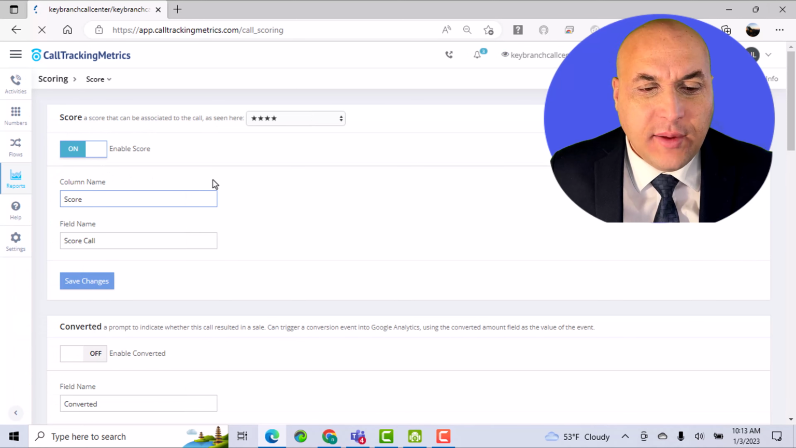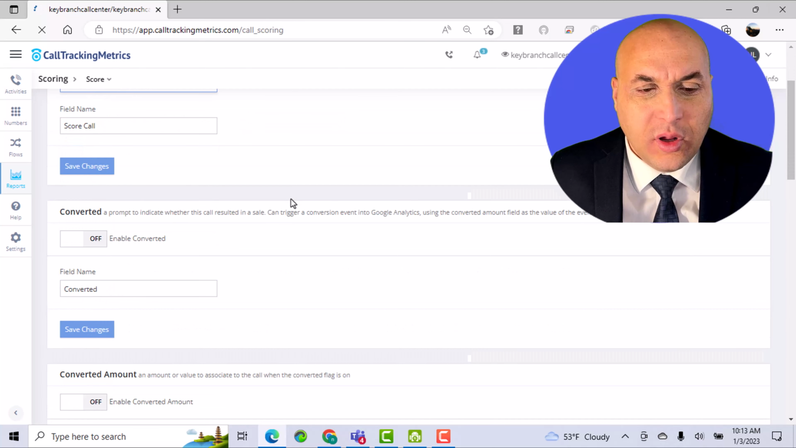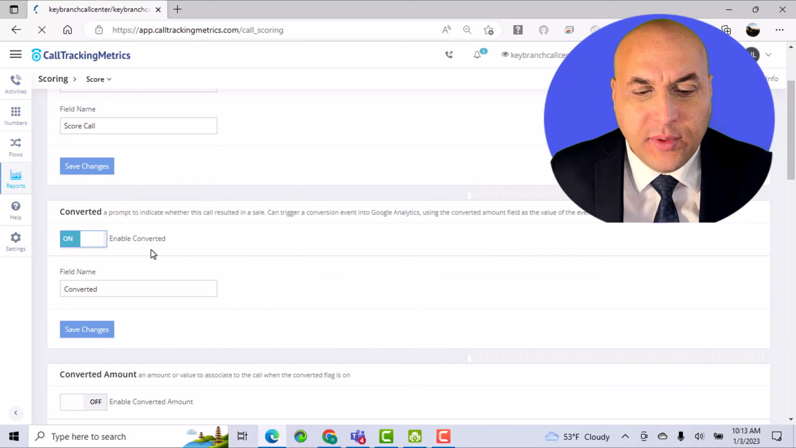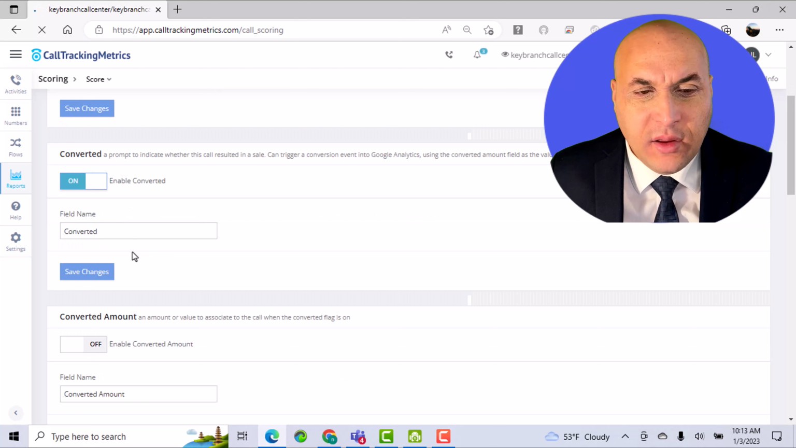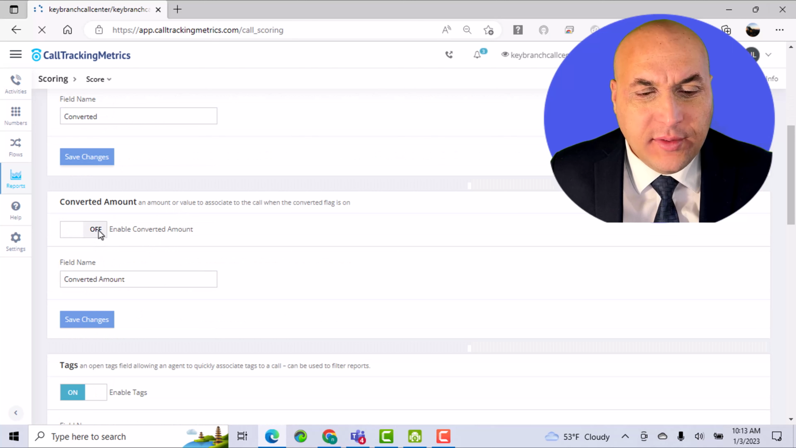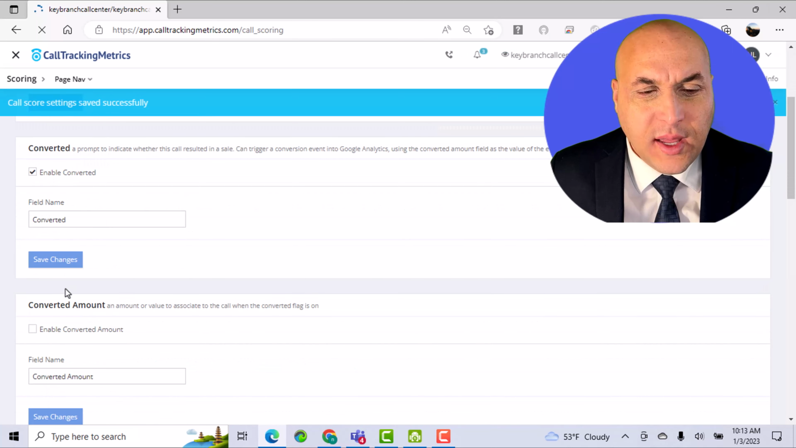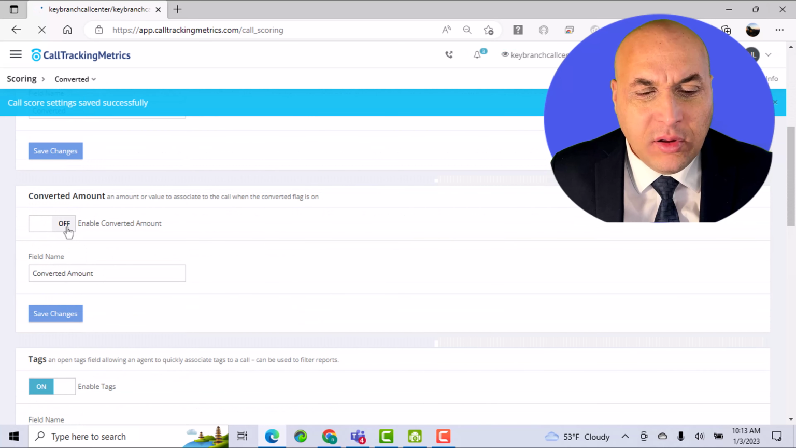And I would just name the column score. I also put score call underneath that. And then you always want to enable your converted. And I'll explain what that is, and we'll save that. As you go down here, you want to save each one. Enable converted amount. It's okay to enable all these even if you're not using them, just so you have them available to you. And we label that tag call.